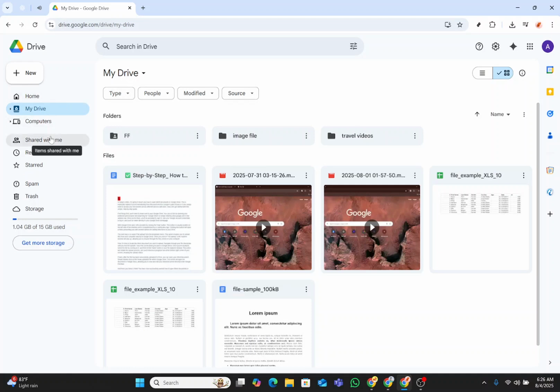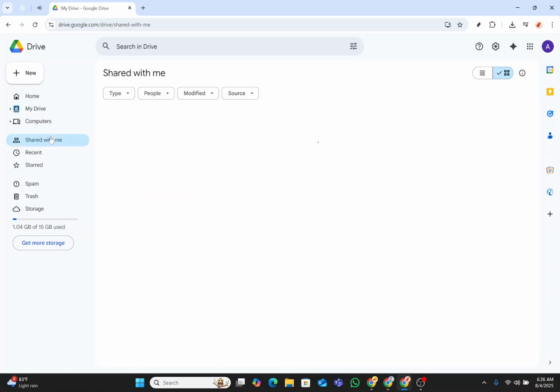Next, look for the section labeled Shared With Me on the left-hand sidebar. It's usually right below the My Drive link. This area is dedicated to files and documents that other people have shared with you. It's important to remember that many of these files might have accumulated over time, and you might not need them anymore. Click on Shared With Me to view all the files that others have shared with you.